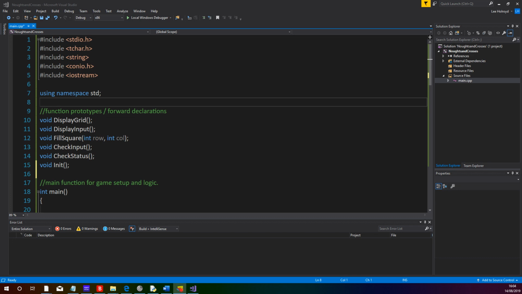Welcome to the second video in the series. This video is looking at building the main function and adding global variables to our Noughts and Crosses C++ development.